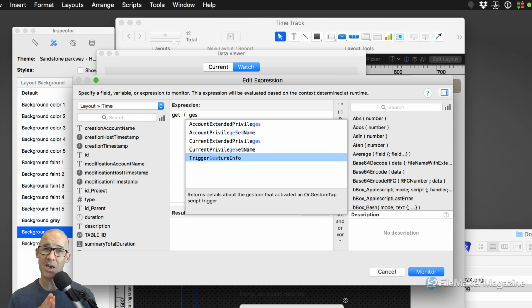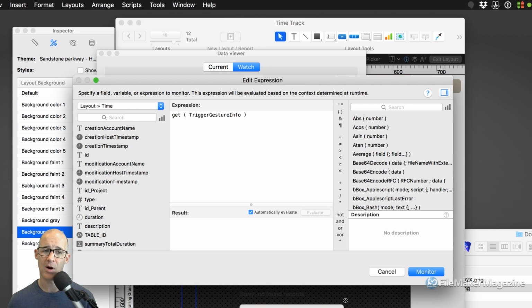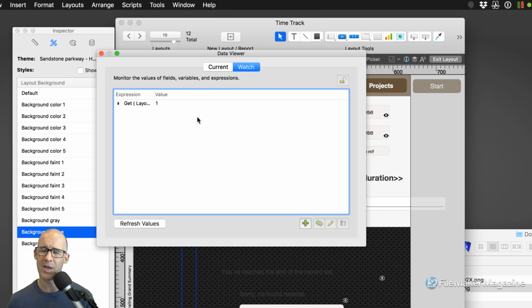Anytime that you see a trigger name, hopefully the companion function name that goes with that trigger is named with the same words. So when I start to type in gesture, right there, I get the companion function because it was on gesture tap was the name of the script trigger, and the companion function is get trigger gesture info. So that's a helpful tip right there, but really only get results from that when you're working with mobile, so you'll have to test there.